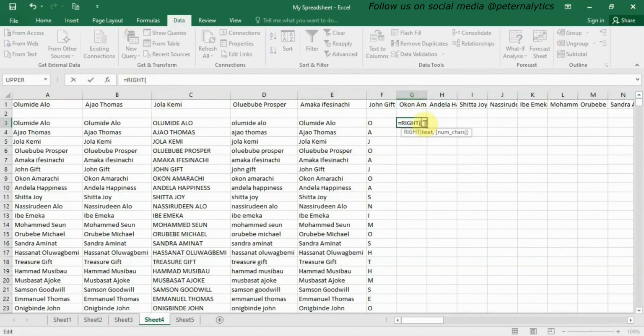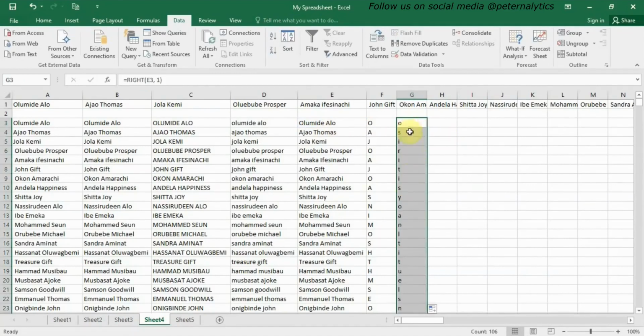So now they ask us for the text. The text is Olumidealo, and comma, then the number of characters we will make it return. Just return one character and then close the bracket, enter. So you see, now the last letter will be this. If we autofill them, you get the last letter for all these names. So the first letter by using the LEFT function and the last letter by using the RIGHT function. So these are different ways we can manipulate text data.